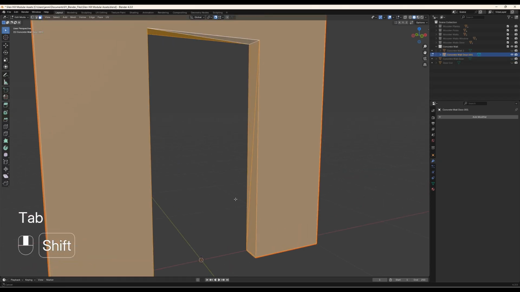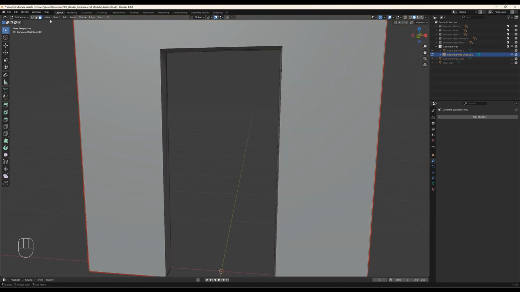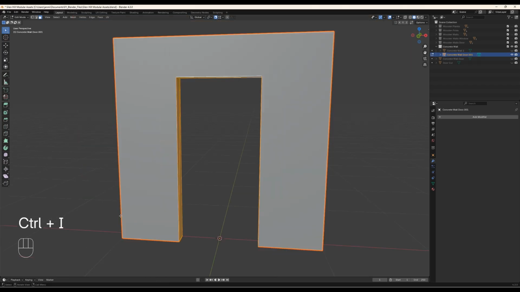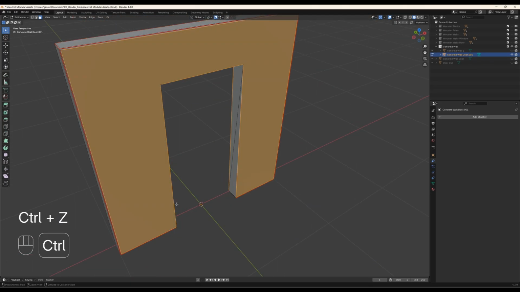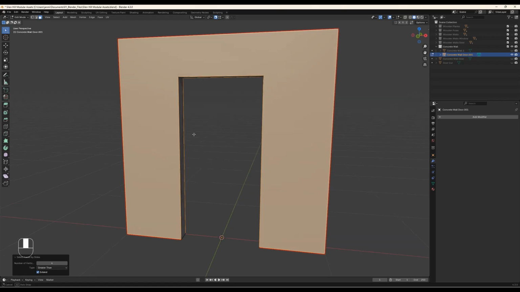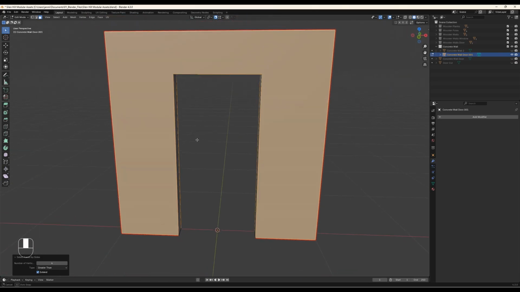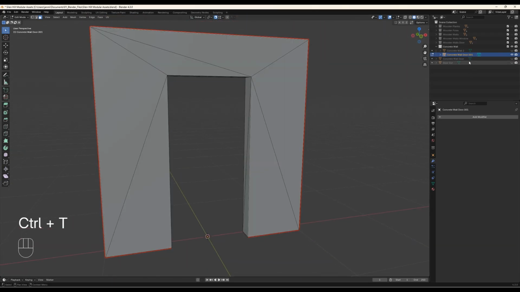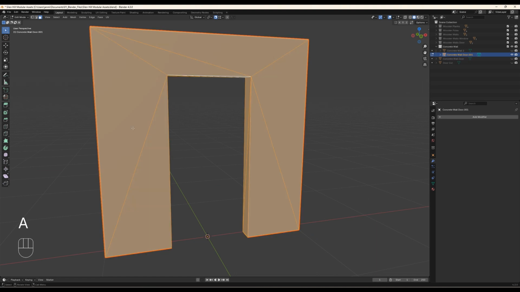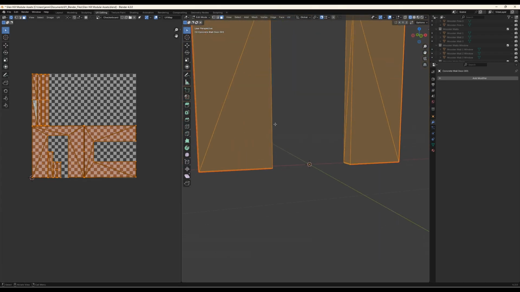And we can just fix this by select by trait, faces by sides, and then Control I. This is not really working. Select again, select by trait, faces by sides. Oh yeah, we need to triangulate this, sorry. We need to triangulate this. So of course this is an angle. I didn't pay attention to that. Let's see the UV editing, but this is perfectly fine now. Yeah, everything is good.